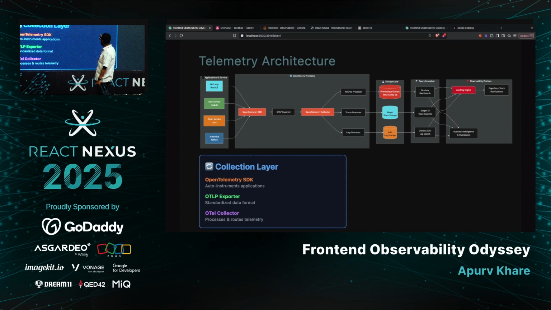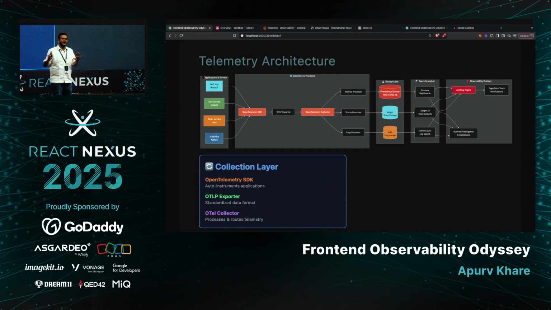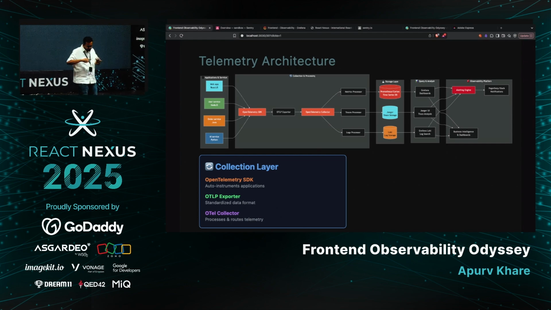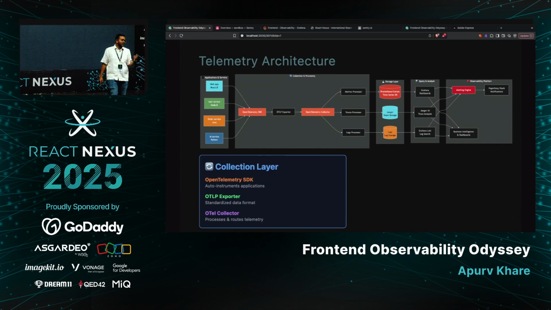Then you have the OTLP exporter, which standardizes the data format. What kind of format do you want to pass it on in? And then you have your OpenTelemetry collector, which processes and routes the telemetry to the relevant storage. Here, for example, I have taken Prometheus as a storage layer, which is a time series DB, and Jaeger, which is for your distributed traces, and then there is Loki, which is Grafana Loki. Again, all of these are open source.